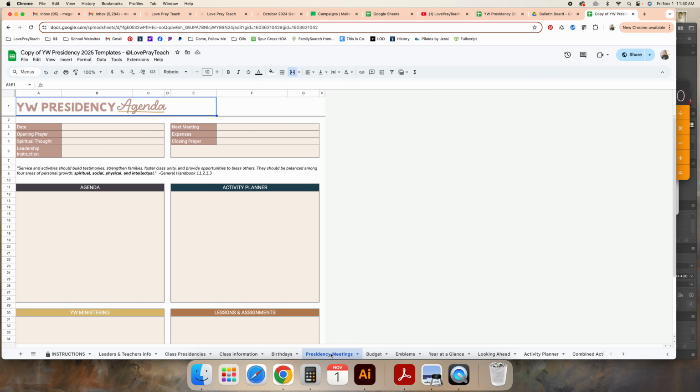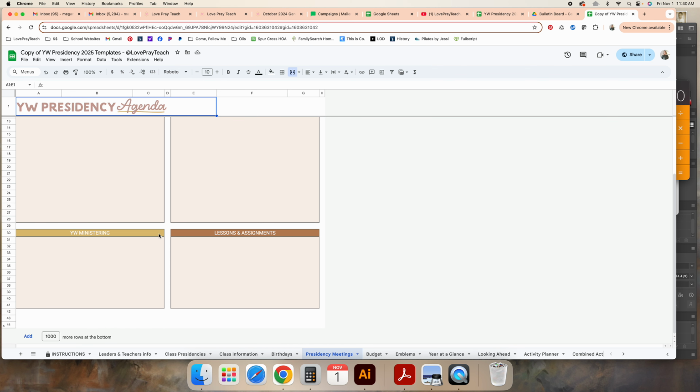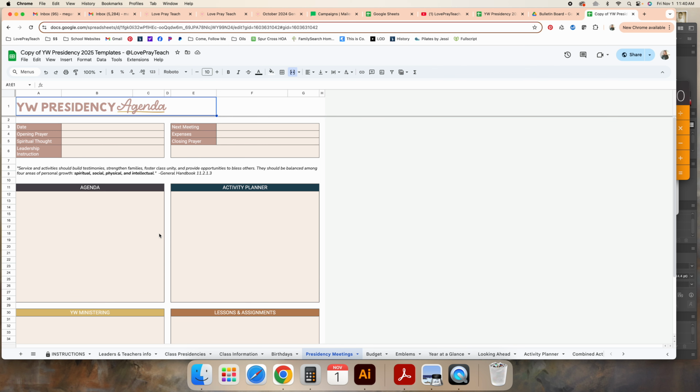Your presidency meeting page. I'm in my Young Women Presidency right now, and I built this page to how we plan, but go ahead and build it however you plan, or however you have your presidencies. You can change the names, you can add more boxes down here. You do whatever you need to for your presidency and for your youth presidencies.